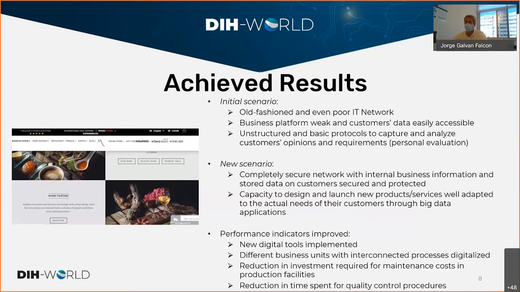However, the scenario at the company before implementing the experiment had some clear areas for improvement and digital progress itself. Concerning the infrastructure, the winery was making use of a complete but maybe old-fashioned and even poor IT network, unable to back the whole experiment. Regarding the cybersecurity aspect, they had no security tools installed at all, making the whole business platform a bit weak, and even customers' data easily accessible, normally from external undesired sources.